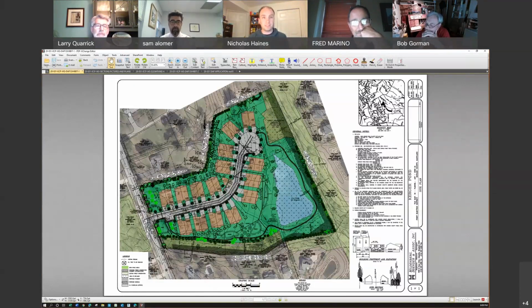As the panel knows, this is the second time you have seen this project. You last considered it at the April 6th meeting that we had. The general number of units has remained the same. They have, as Sam just explained, updated their layout and some of their methods of addressing your previous comments that were made at that meeting.